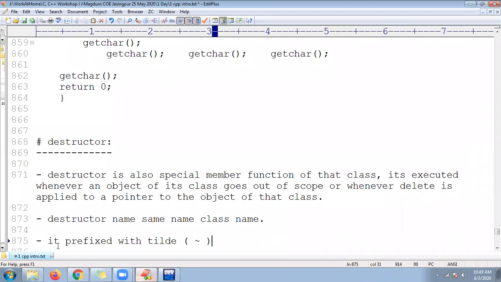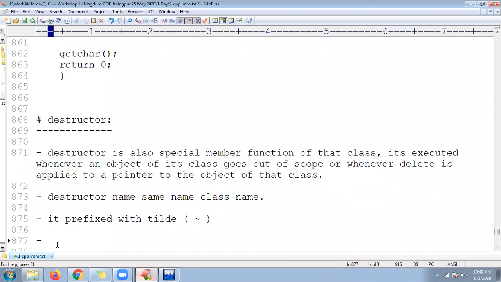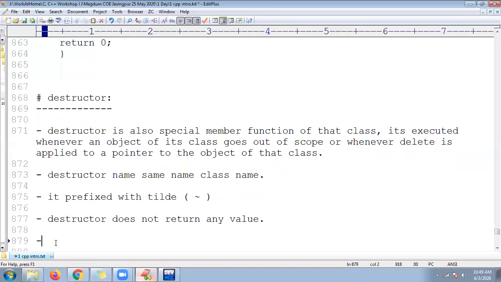Also, destructor does not return any value. Also, destructor does not take any parameter, guys. Destructor does not take any parameter.